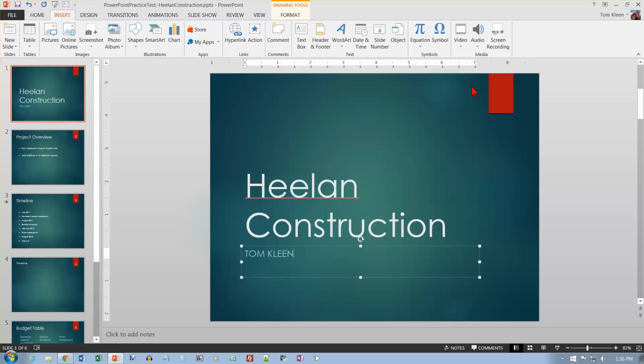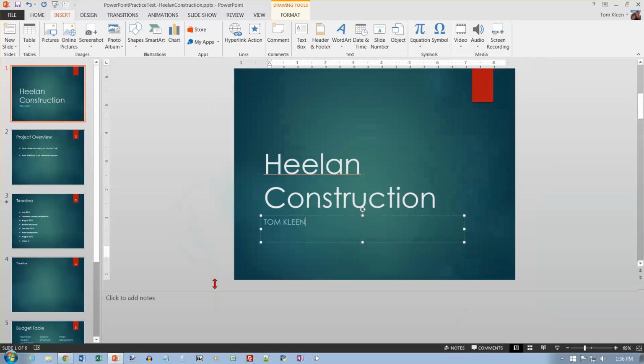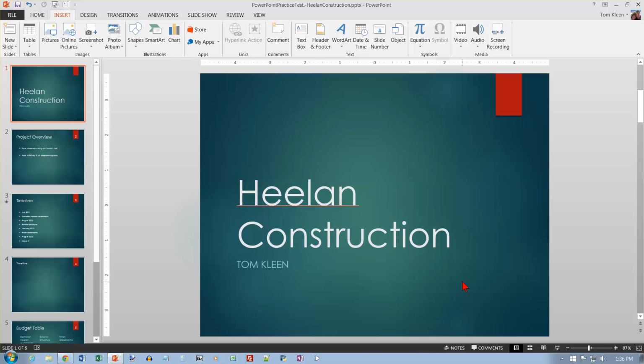Let's go on to number 4. On slide 1, add your name to the author notes. If your author notes are not visible, there's a little button down here on the status bar that will turn them on or off. And if you want to make them a little bit bigger, you can just get your two-headed arrow here and click and drag. And we want to put our name there. And then I'm going to hide the notes again because we're not going to need them again on the practice test.